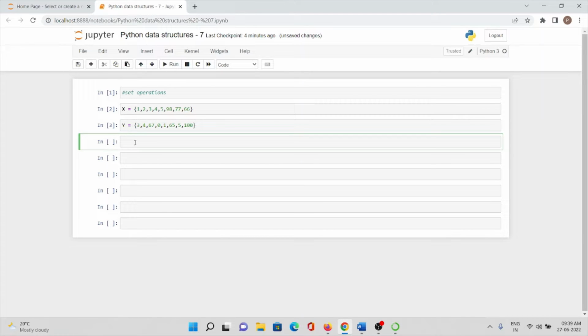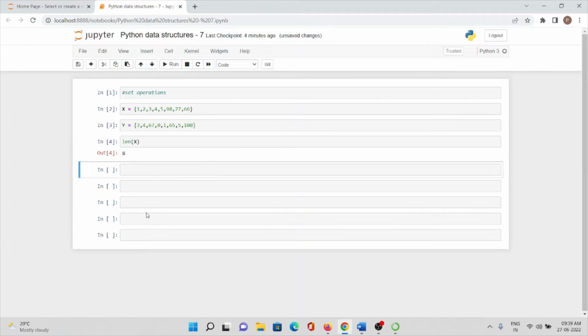Suppose you want to find the length of any set, you can do it in the same way you follow for lists. Let's run this cell. Here you can see 8, because there are 8 components in this set.